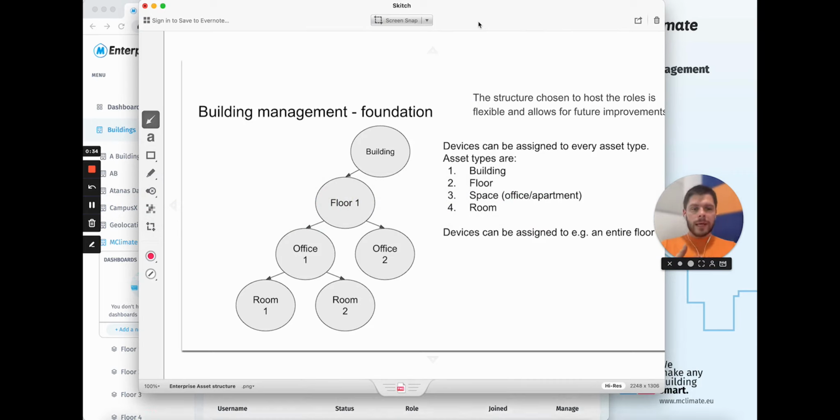So a building might have floors or it might not. On every specific floor afterwards, on every level, you might have multiple, let's say, offices or spaces, as we call them. It's called an office if it's a commercial building, and an apartment if it's a residential building. But here we see that we have only one floor. We might have more, but we have only one. And then on this floor, on the third level, we have an office one and office two. And then office one is further divided into room one and room two.